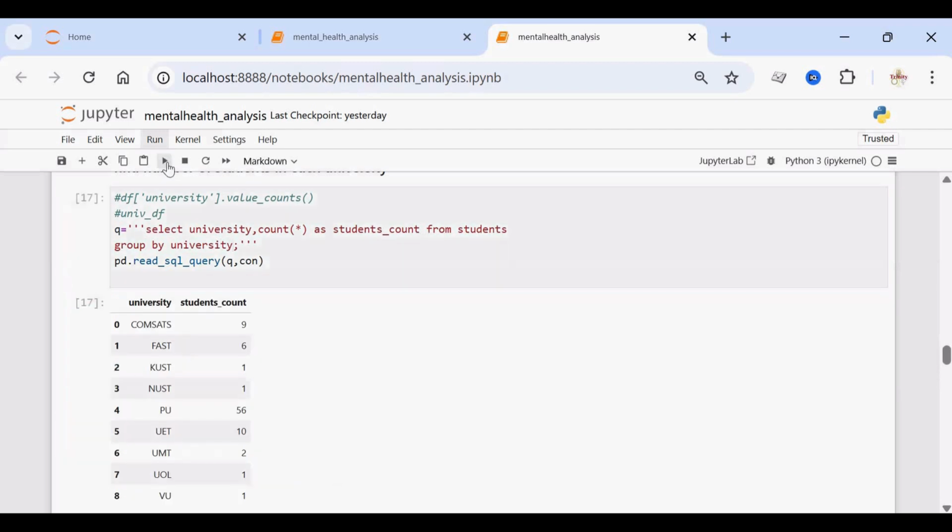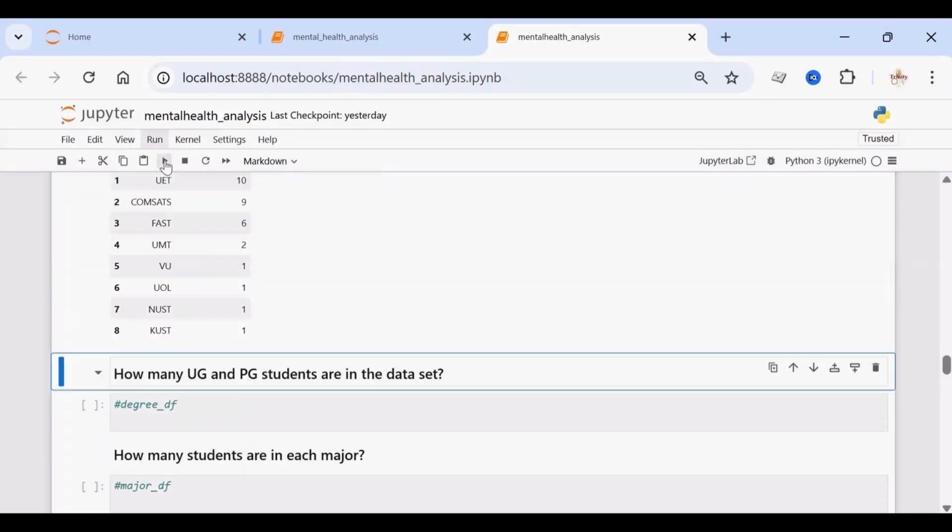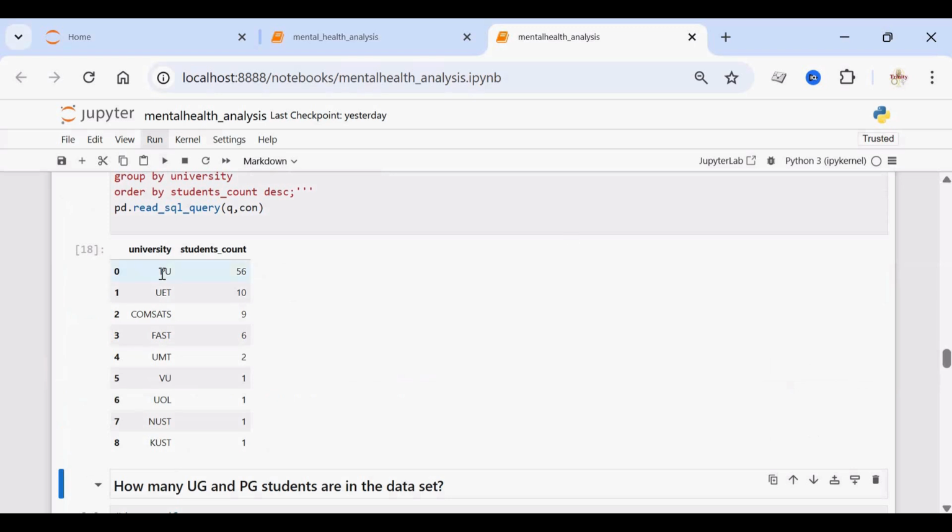Okay, and you execute it. So we got the university and students count. Here it is not in order. If you want it to be in order, you can give order by students_count. And if you want it in descending order, just give DESC. So you will get the university and the corresponding students count in descending order.